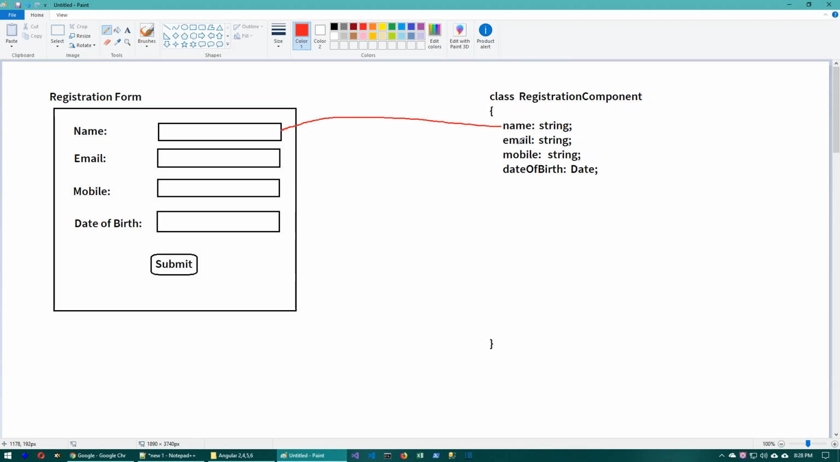This email property is bound to which text box? The email text box. The mobile property to the mobile text box, the date of birth property to the date of birth text box. So these name, email, mobile, date of birth are the property names, and the right side things are the data types respectively.